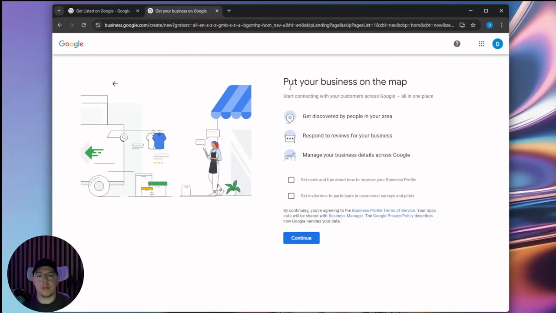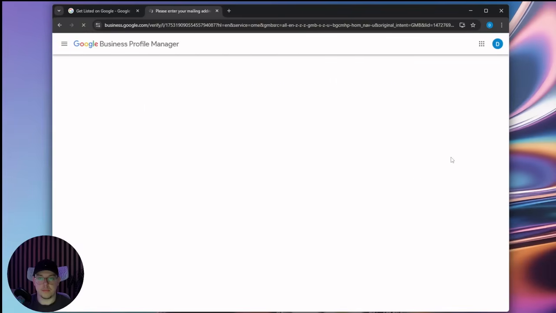So putting your business on a map, here you'll be asked to check some options in here. I would leave these both blank. You don't want Google to be contacting you about your business profile or sending you any surveys, so I would just leave these and continue through to the next step.